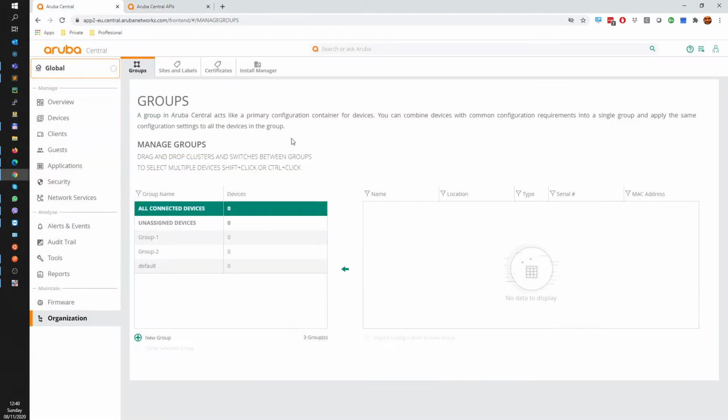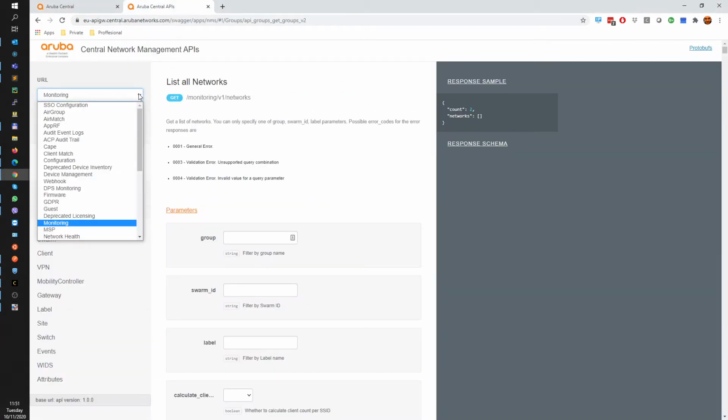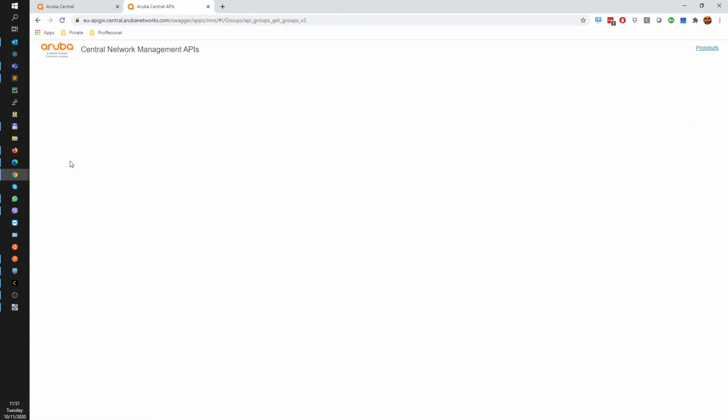If we go back to our network operations screen, here you can see I have 3 groups defined. Actually, there are 4. There's also the undefined group, and there's group 1, group 2, and the default group. So in order to get all of those groups, we need to find an API endpoint through which we can accomplish this. So now if we go back to API gateway, we can find the required endpoint under configuration.